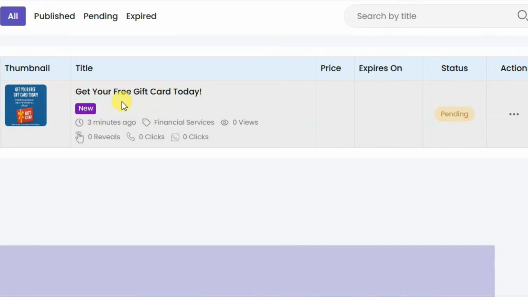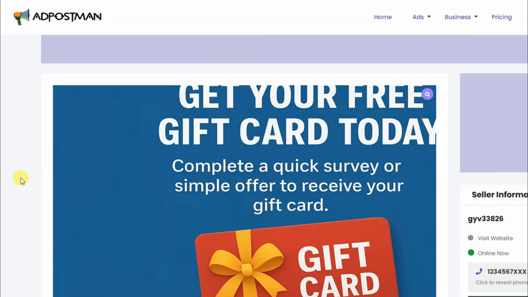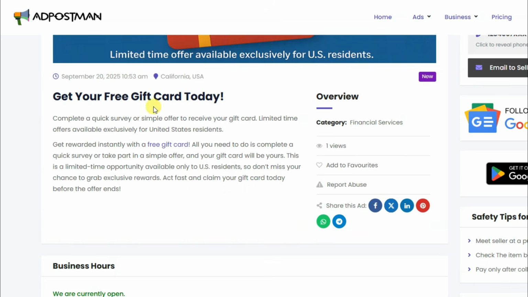Yeah, here we go. As you can see, my advertisement has been submitted successfully. Here it is showing a status. It's pending. It will take some time to get approval from the AdPostman platform. Guys, here is my post. Here is the image. Here is the title. Here is the location. And here is the description.